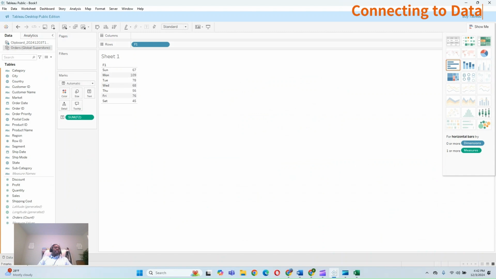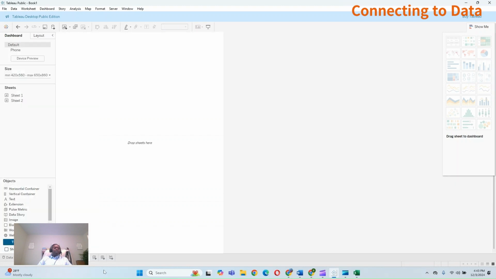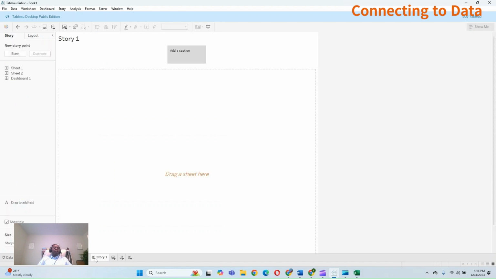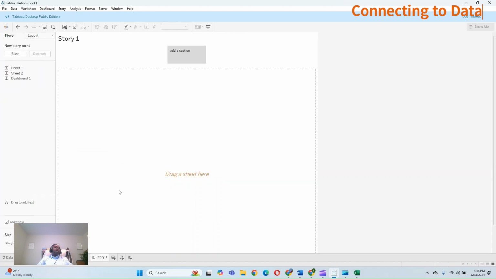You can see that there's this square with the plus sign. That's your sheet. There's these four squares with the plus sign. That's your dashboard. And there's this kind of a book with a plus sign. That's your story. For you to have a dashboard, you have to have sheets. So a dashboard is composed of sheets. And for stories, you can add dashboards and sheets in a story. We'll come to that later, but I just wanted you to see that while it's right here.